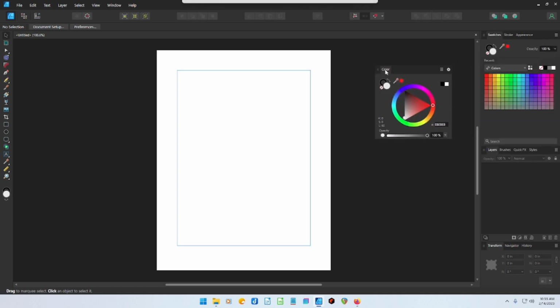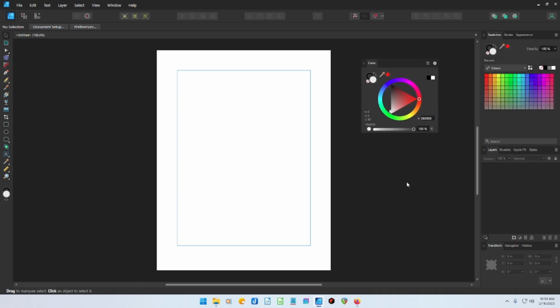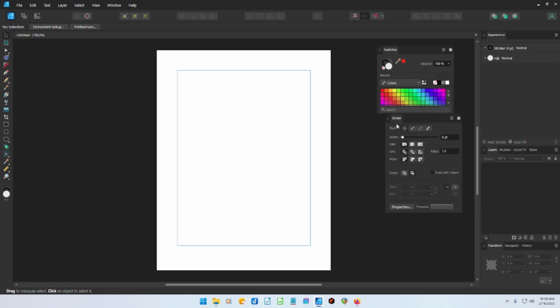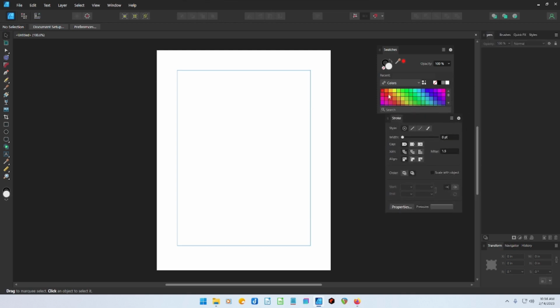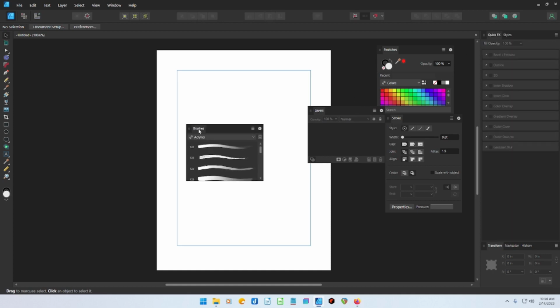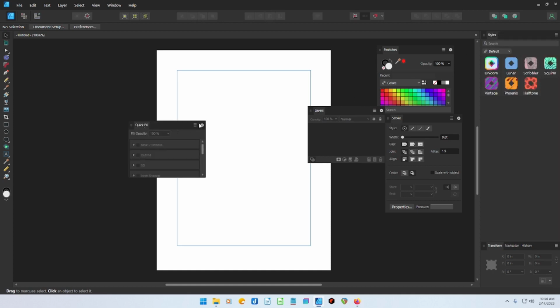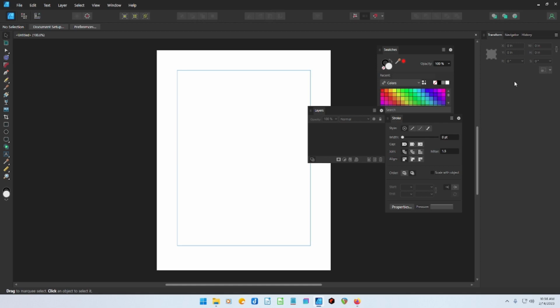Anyway, so you pull off color here because I don't use the color wheel myself. So I delete it. I do use swatches. I do use stroke. I do not use appearance. So I delete that. I do use layers. I do not use brushes. I do not use quick fix, and I do not use styles, okay? But that's me.